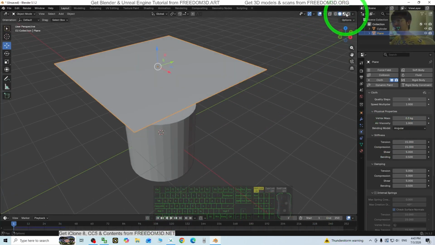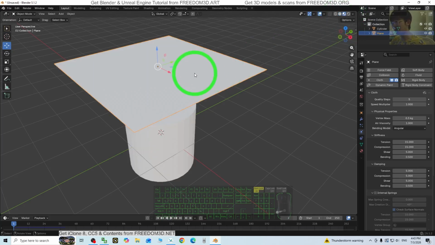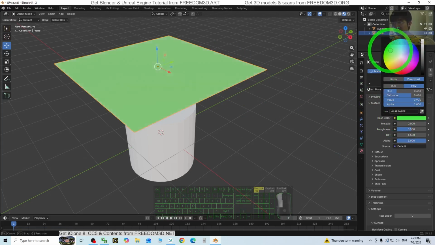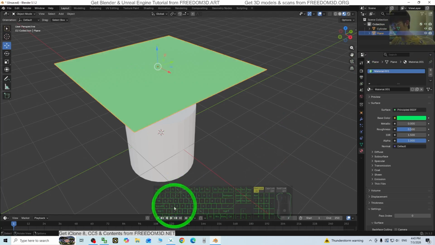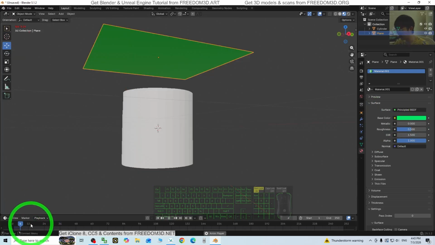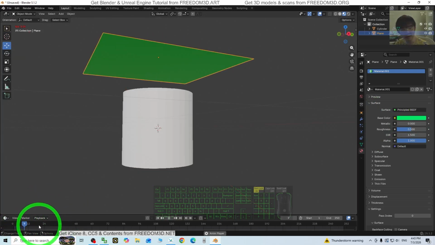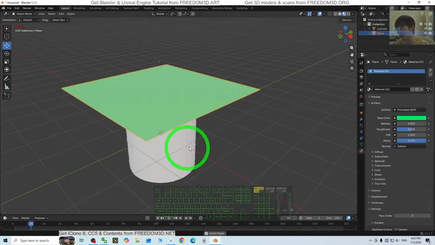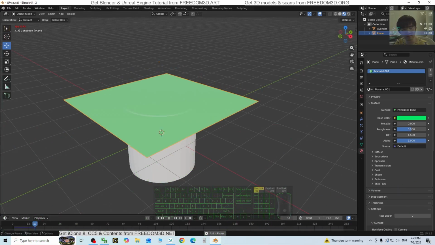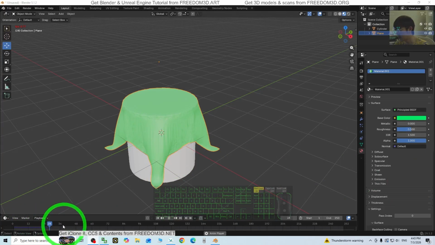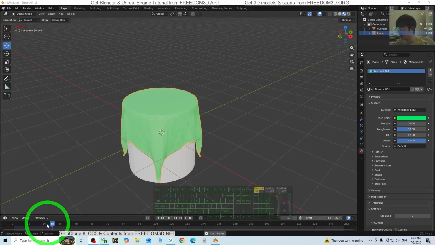Now I go to the viewport shading. I click and just add a color, add a material for the cloth. Change the base color. Let's say this is green. I try to play, and if you already changed something, you need to wait for a while again. Wait until it finishes. Now it's almost done. Just wait for a few more seconds. You can just let it run until it finishes.